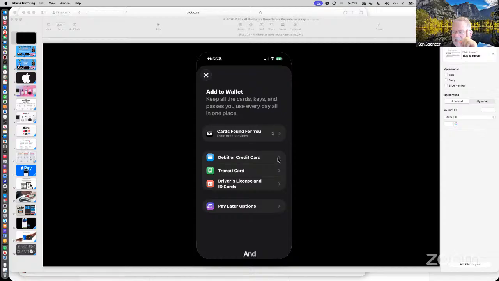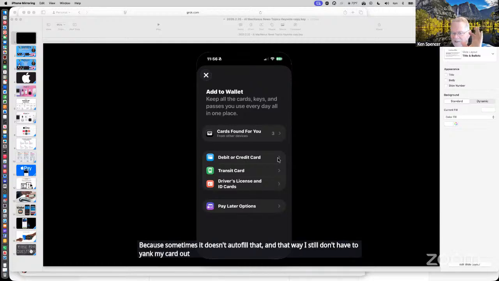And a little key in Safari, when I have them in my wallet, I name my card, and in the name I put the expiration date and the CVV code number, because sometimes it doesn't autofill that. And that way I still don't have to yank my card out. Just a little key on that. You can't really do that on this device.